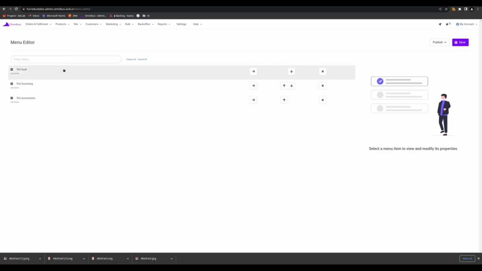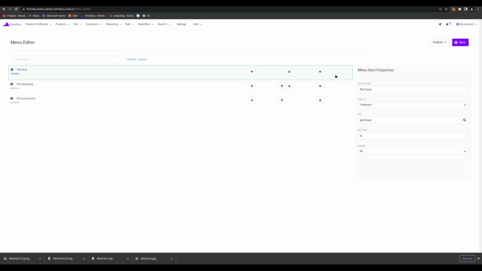As you can see, the menu items are the same as what we saw on the website. As soon as you click on the menu item that you want to edit or check out, it shows a small section on the right that gives you various options to modify the behavior of the menu item. So let's look at the first one. We have display text. If you want your pet food menu item to say pet foods, you can just edit your display text here.